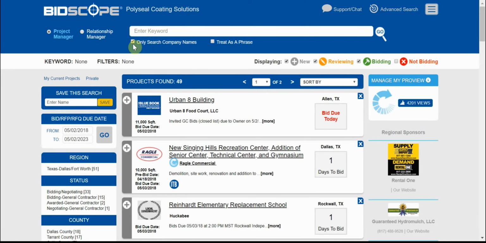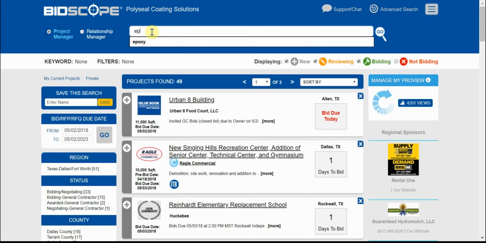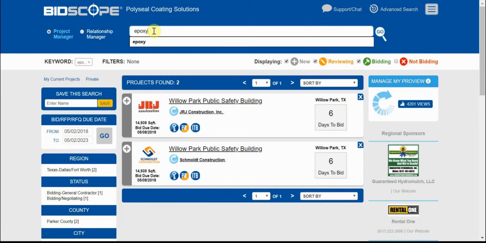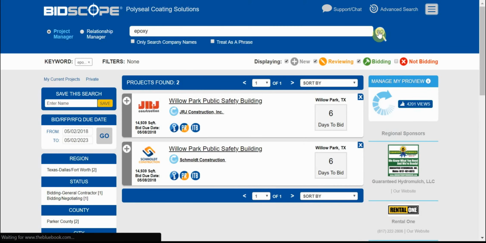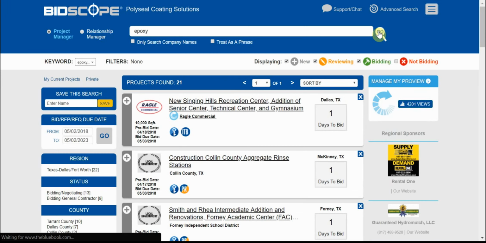So the next thing that you can actually do is keyword searches for specific services or products. So we're going to want to turn off the only search company names. And you'll notice that we're starting with 49 projects right now. And for this client, we're going to pull up epoxy. So you will notice out of the 49 projects, 21 of those projects have the word epoxy used in them.